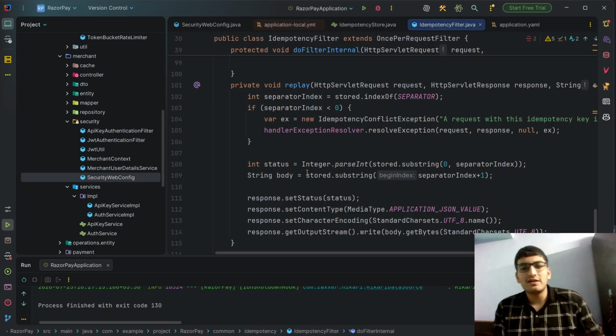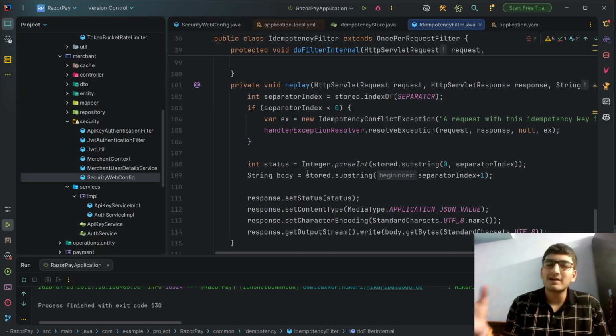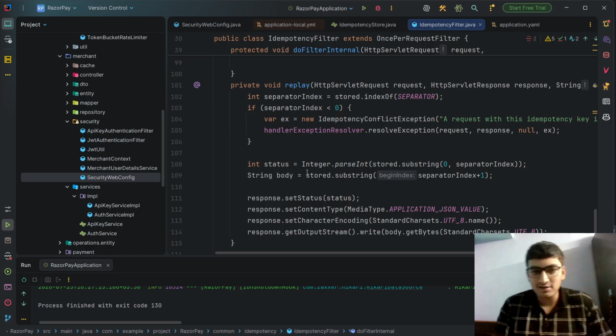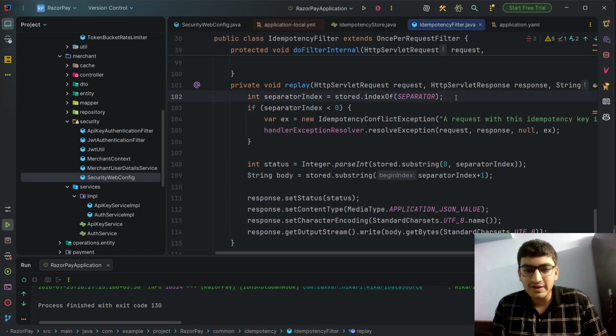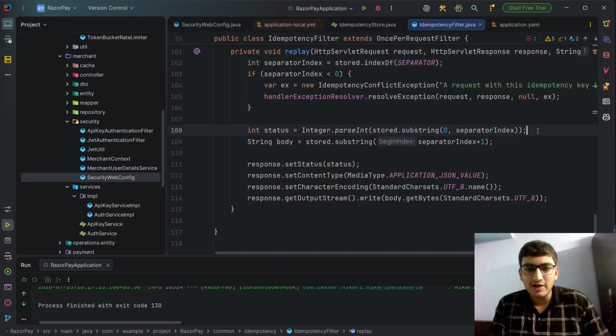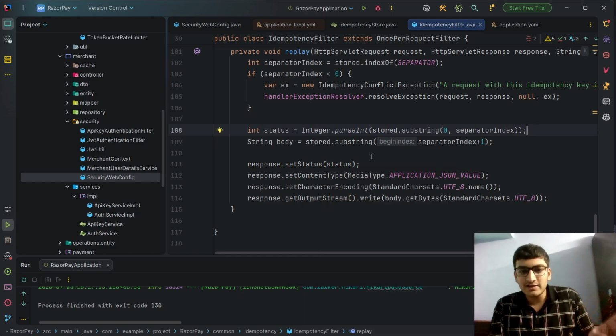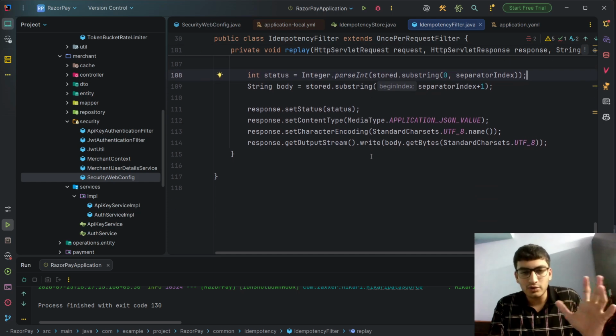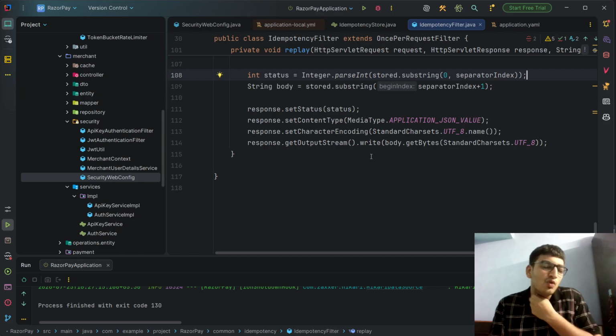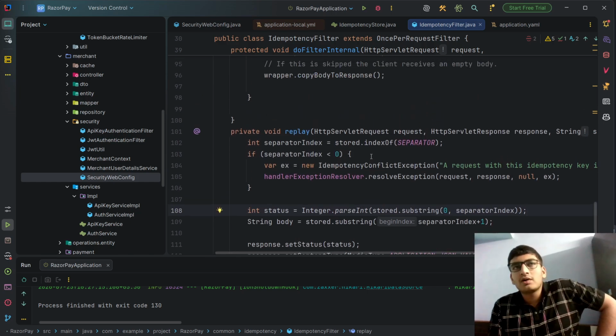Then over here comes the replay method. The replay method does one thing: it provides us the idempotency key from the Redis server. As we have added the separator over here, if it's less than 0, we get it, but we also get the status as well as the body, and then set the status, content type, character encoding, and output. So this is the code for the idempotency filter. Some parts could be configured as per our business logic, but I will show you by running it.